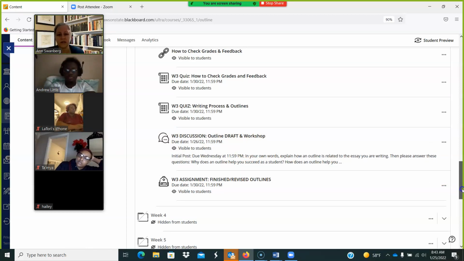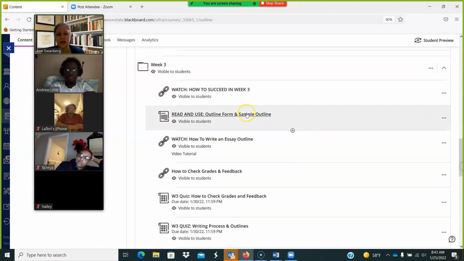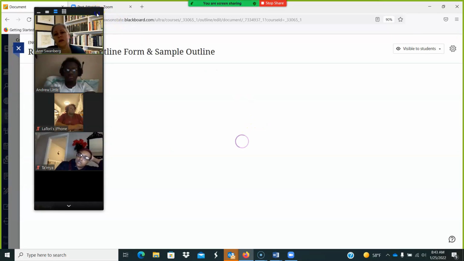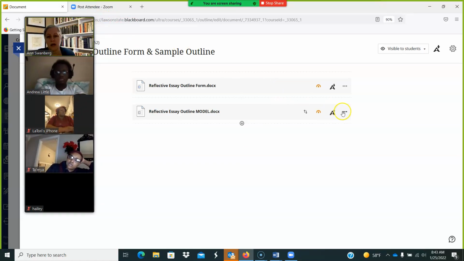So we're going to start today by looking at some sample outlines. What I'm going to do is open the model outline. You have 2 things. One of them is a model to show you what one would look like when it's finished, so that you can take a look at it. And then we're going to open the outline form and create one together, so you can get some of that outlining done while you're here in class today.